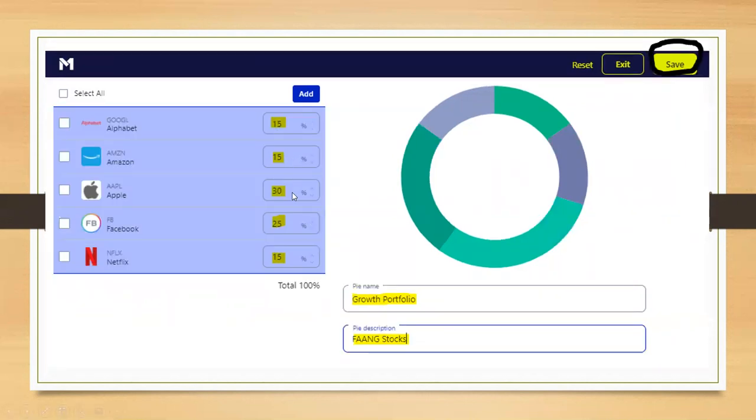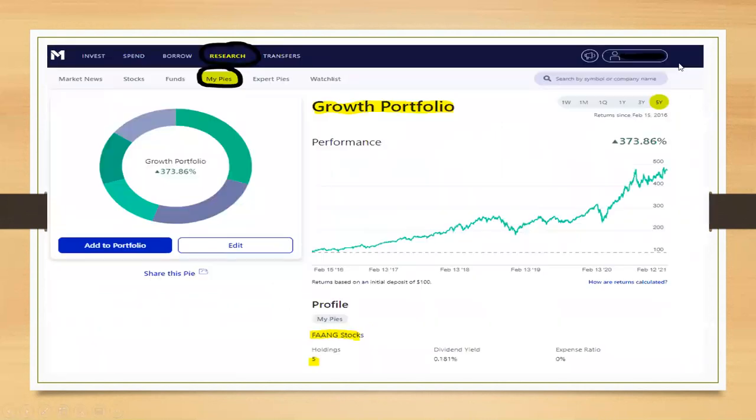All right, so see, I've changed the percentages here: 15% to Google, 15% to Amazon, 30 to Apple, 25 to Facebook, and now 15 to Netflix. The total is still 100%, so it's good to go there. I've also renamed this pie growth portfolio, and I added the pie description of FANG stock, so I'll know exactly what is contained inside of this growth stock pie. Everything is the way that I want it to be now. So I'm just going to click that save button at the top right.